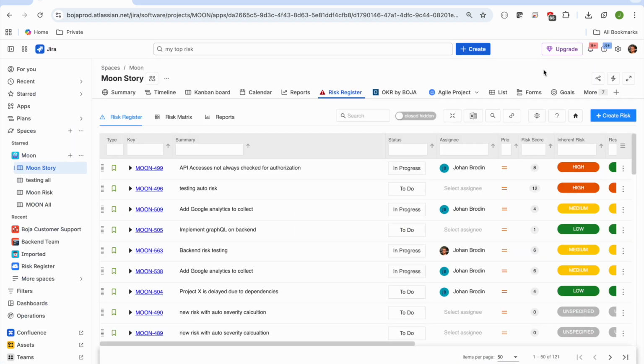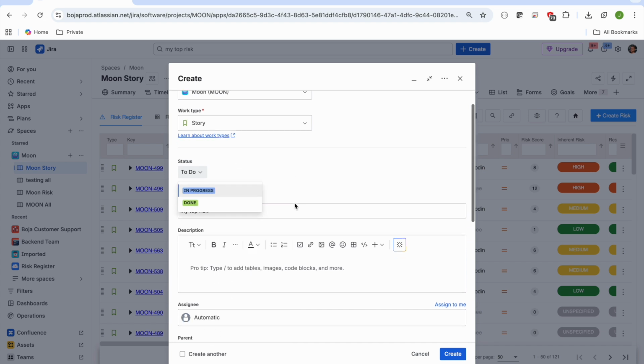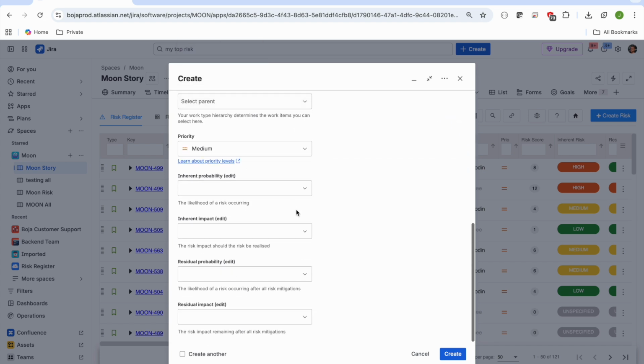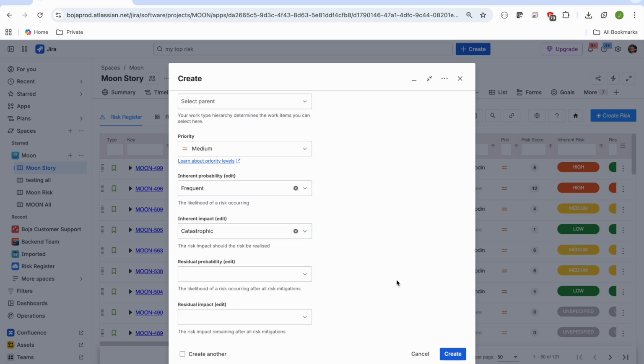But we also support, you can do all the risk assessment outside of the solution. You just create a normal Jira issue. So my top risk. And then you have these risk custom fields, editable custom fields here. So frequent, probability, and also catastrophic impact here. If I then do a risk assessment, it will be done automatically. We have a background trigger who then does this risk assessment based on the probability and impact.